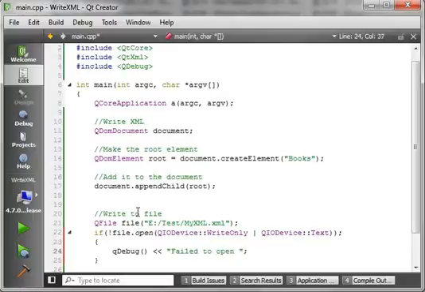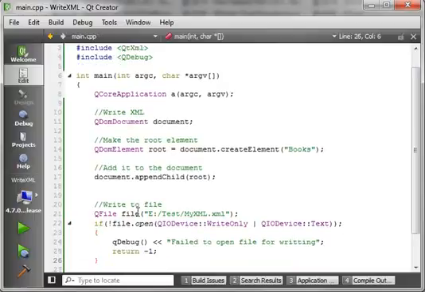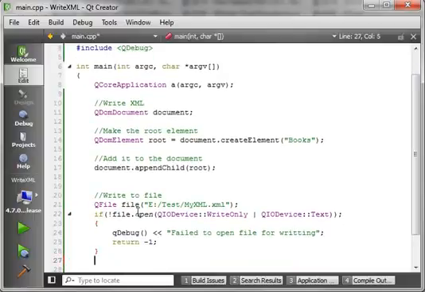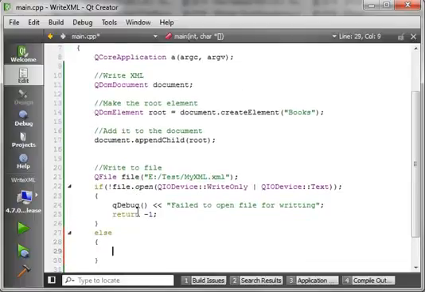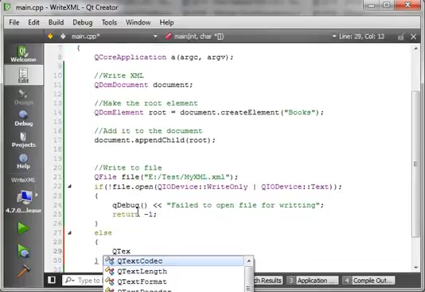I failed to open file for writing. Basically, we're just doing a very simple test here to see if in fact we could open the file and write to it. And if we couldn't, we're just going to return an error code. We'll just say -1. And if we could, let's just say else, and say QTextStream.